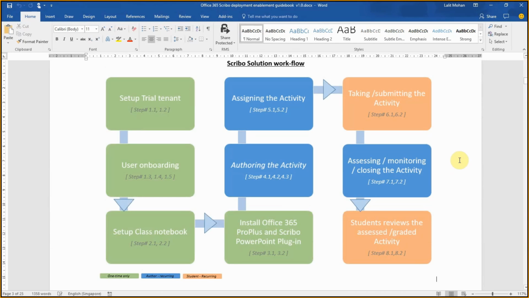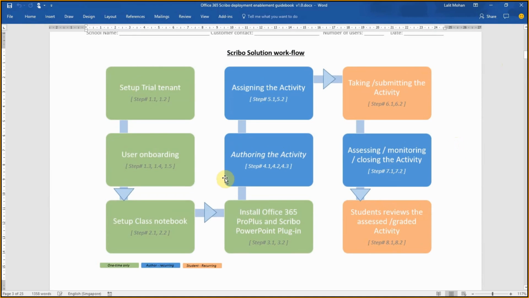You see that flow now on your screen? Okay, so this is a workflow with the Scribo solution, which is basically creation of content for evaluation and learning of students. And this can be created very quickly by the teacher herself or himself. And that's what I'll go through.